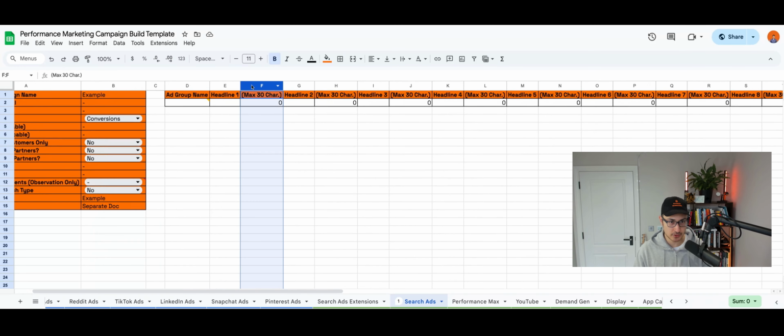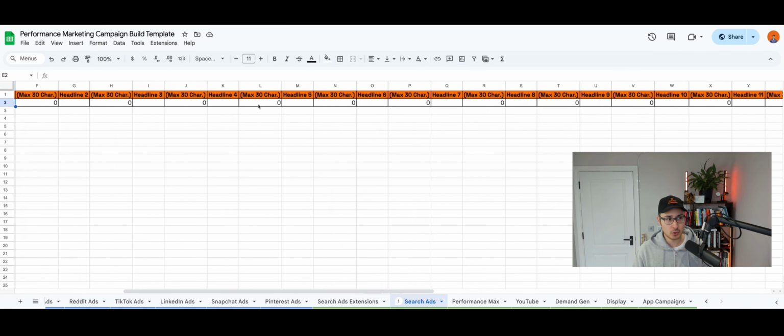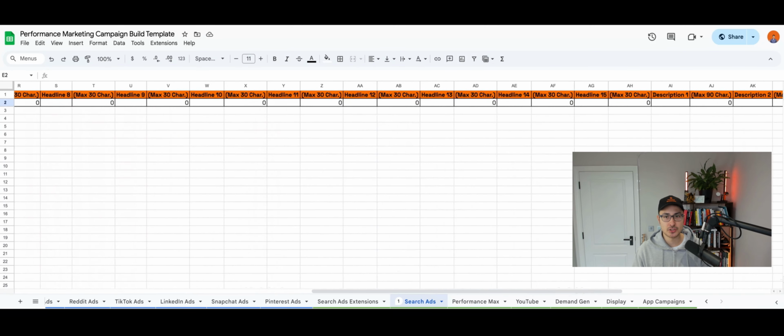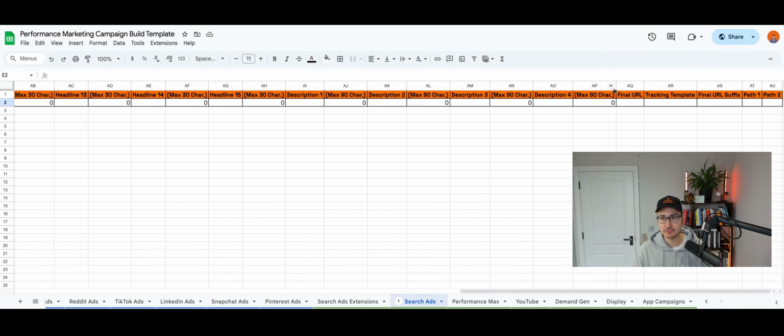You can see the max character count there as well, because with paid search headlines, there is a max character count. If I scroll all the way to the right, you can see the descriptions and then final URL, tracking template, so on and so forth. And again, as mentioned, these are all updated. So these are all using the latest parameters that are within that specific channel.